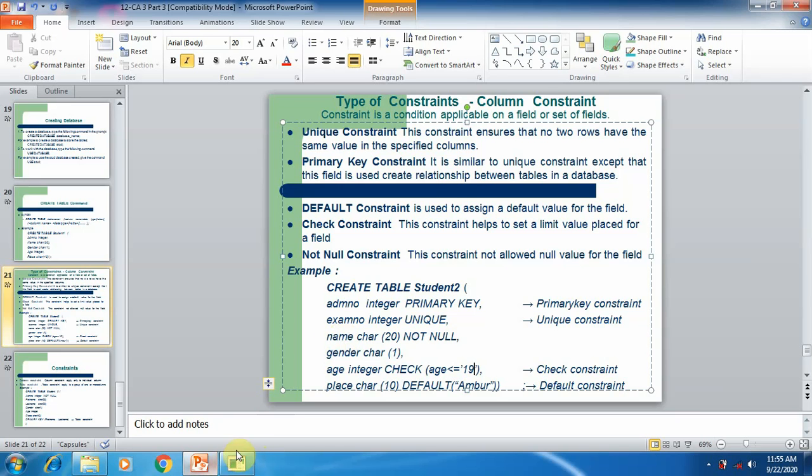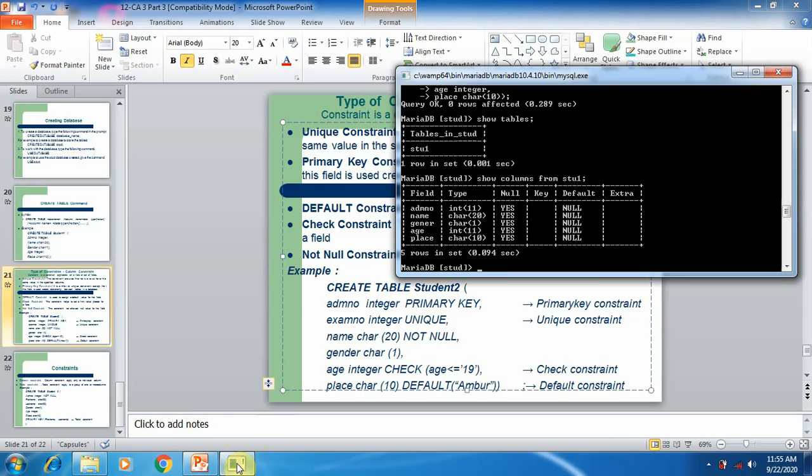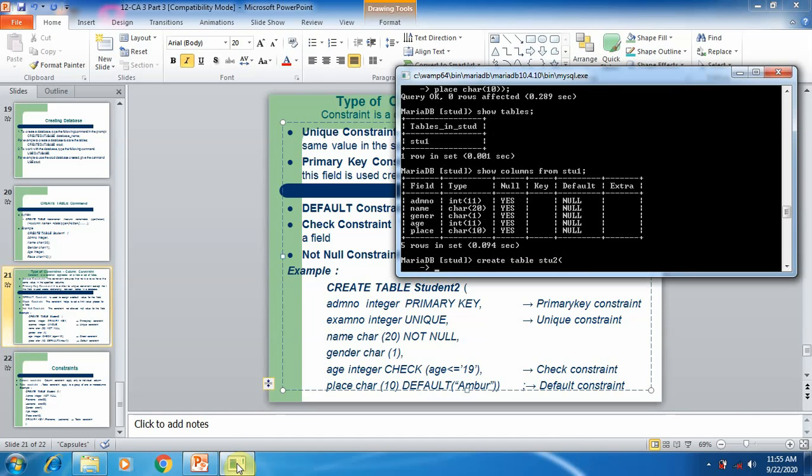So now we are going to create this table with constraints. I am going to execute the create table command. Now I am going to create the second table, namely stu1, open parenthesis. Again I type the column name, admin number, integer. With this data type I enclose the constraint called primary key. Simply type primary key and then type a comma.